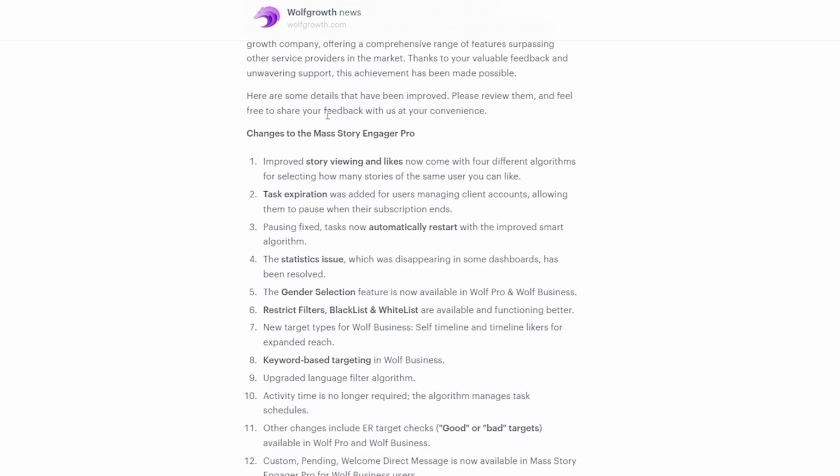Okay, so the changes we made to the main feature that everyone loves, which is the Mass Story Engager Pro feature. We improved the story viewing and likes feature as a whole, and it now comes with 4 different algorithms for selecting how many stories of the same user you can like. And that's a big one when you think about it. That will increase a lot of people's followers right away just by implementing that.